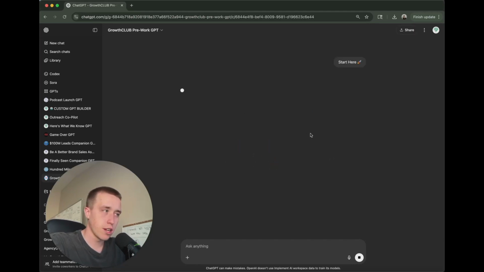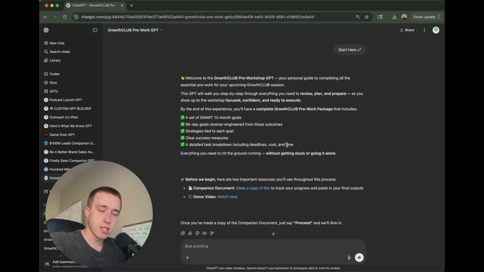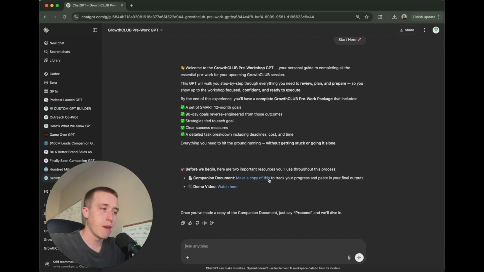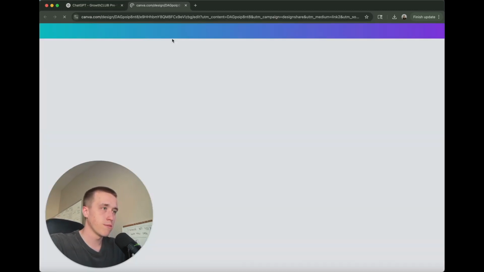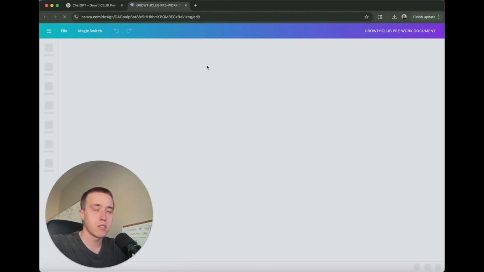So click Start Here, and what this is going to do is begin the process of working with this GPT. The first thing that we're going to do after we click Start Here is make a copy of this companion document. So it should share the link right here. Right here in the message, it says companion document, make a copy of this, or it might say something different. It kind of changes every time, but it will share the link to the companion document. So what we've got to do is make a copy of that. So we'll click the link. That'll take us to a Canva doc.